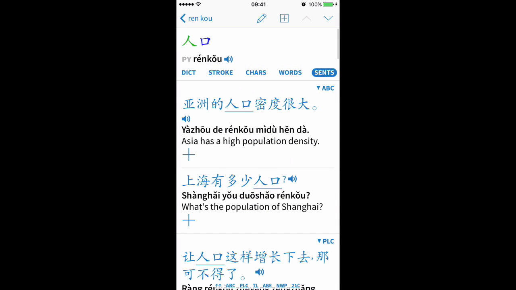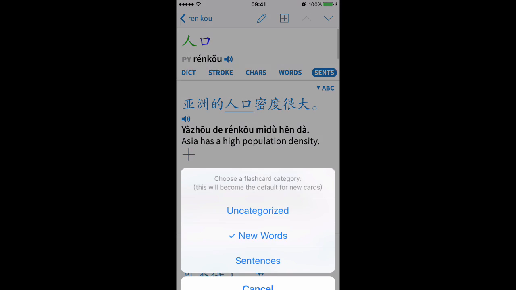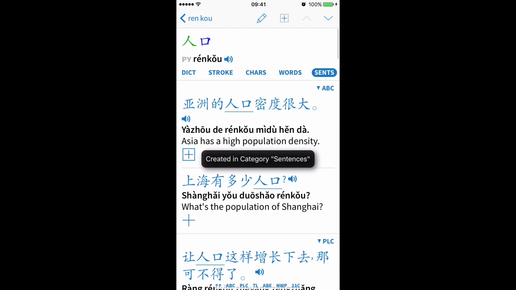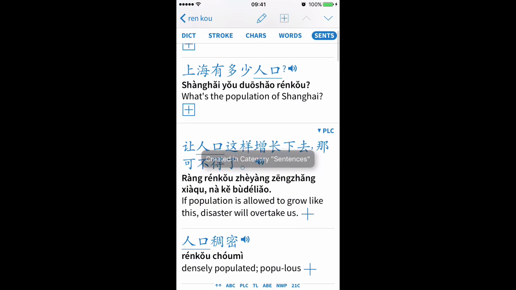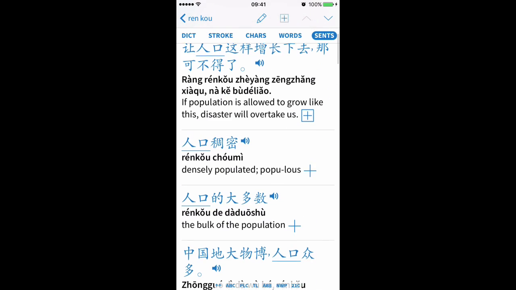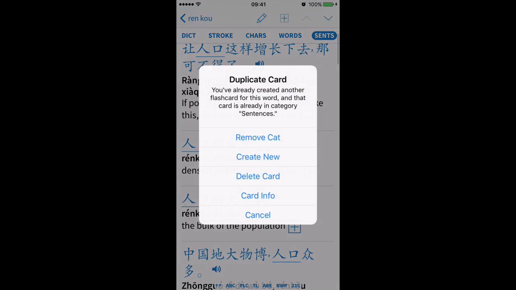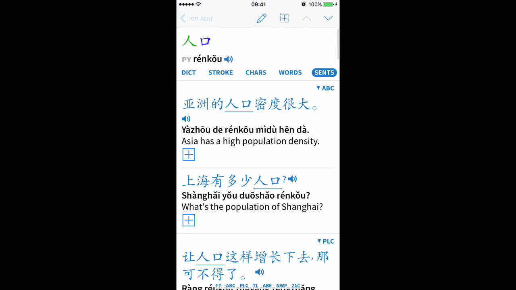And this time, hold it down. And we can save it into sentences instead. Now, whatever sentence we press, it will automatically go to sentences. But we don't need to save multiple sentences for the same word, at least not at this stage. We just need to get a rough idea of the word. So I'm just going to delete these.